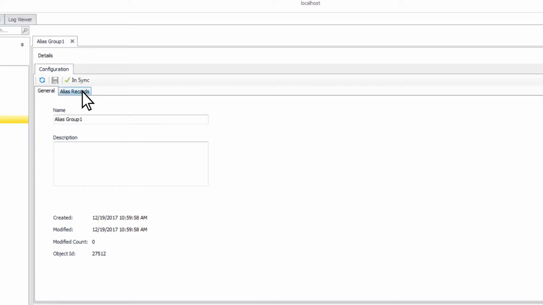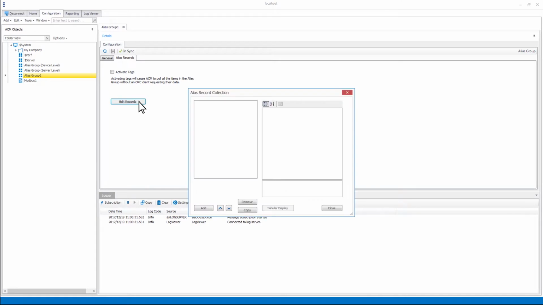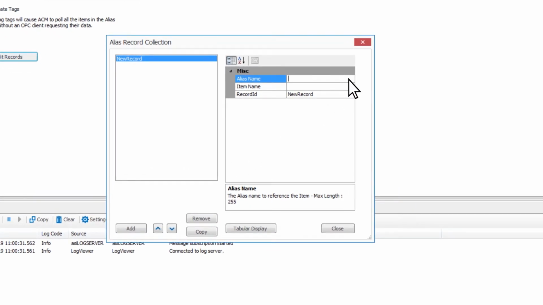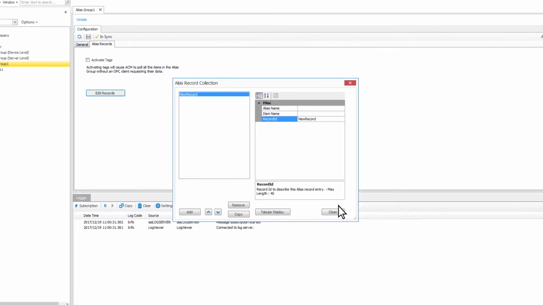On the Alias Records tab, select the Edit Records button, then click the Add button to add an alias record. With your new record selected, you have 3 fields to configure: alias name, item name, and record ID. Alias name is where you enter the tag name used by your HMI or client application. Item name is where you enter the item name in the format ACM expects it. And record ID is optional and is just an internal identifier for ACM so that you can identify your alias items in your list easier.